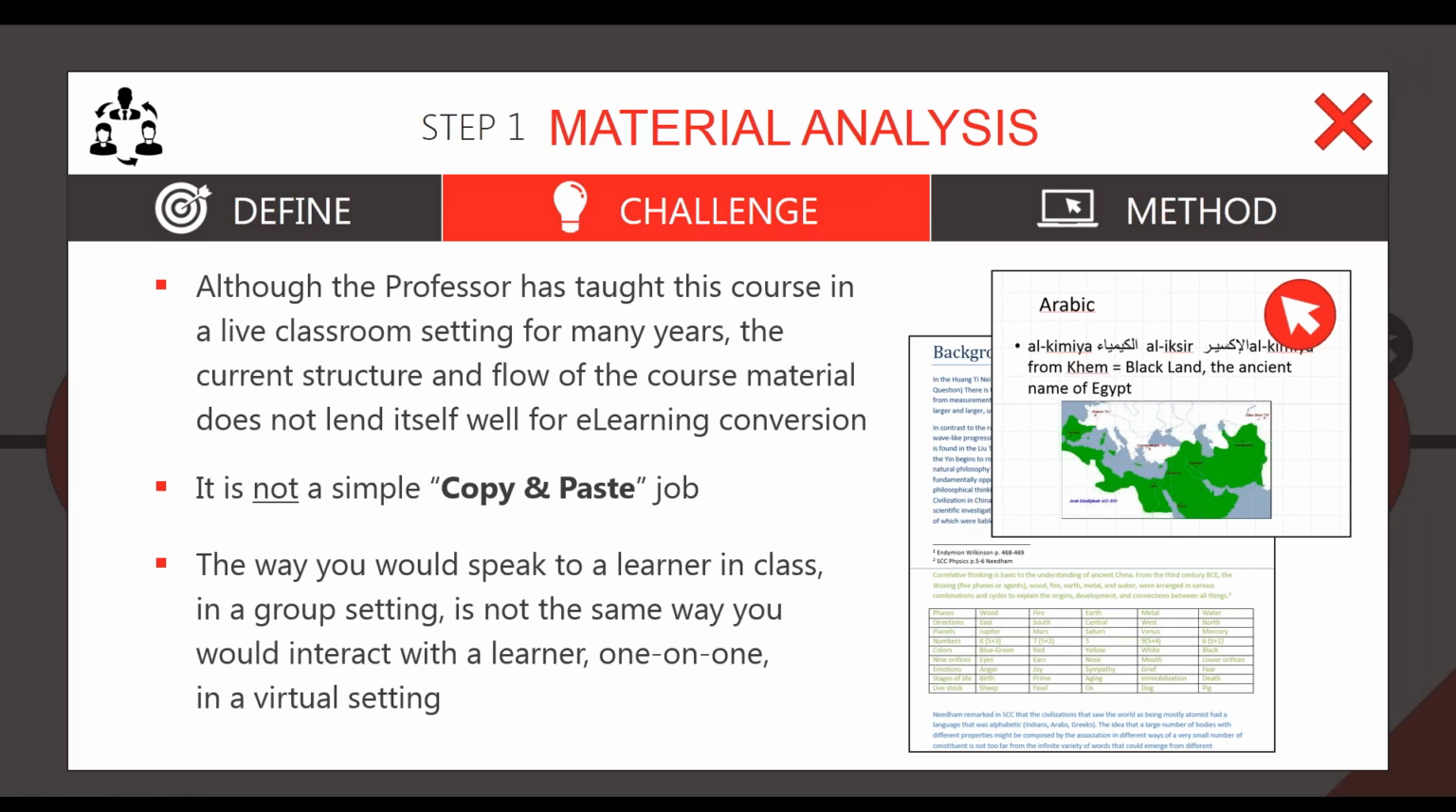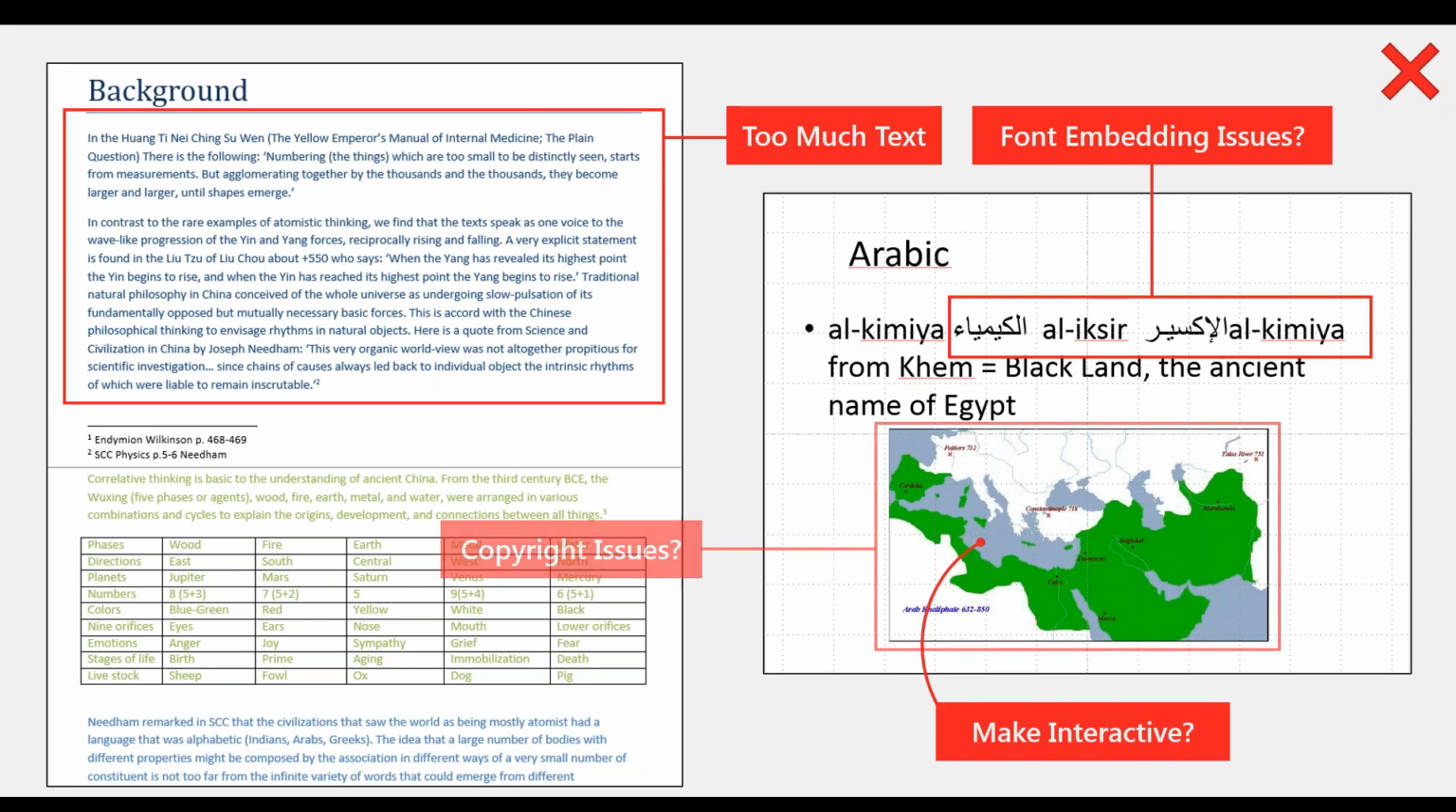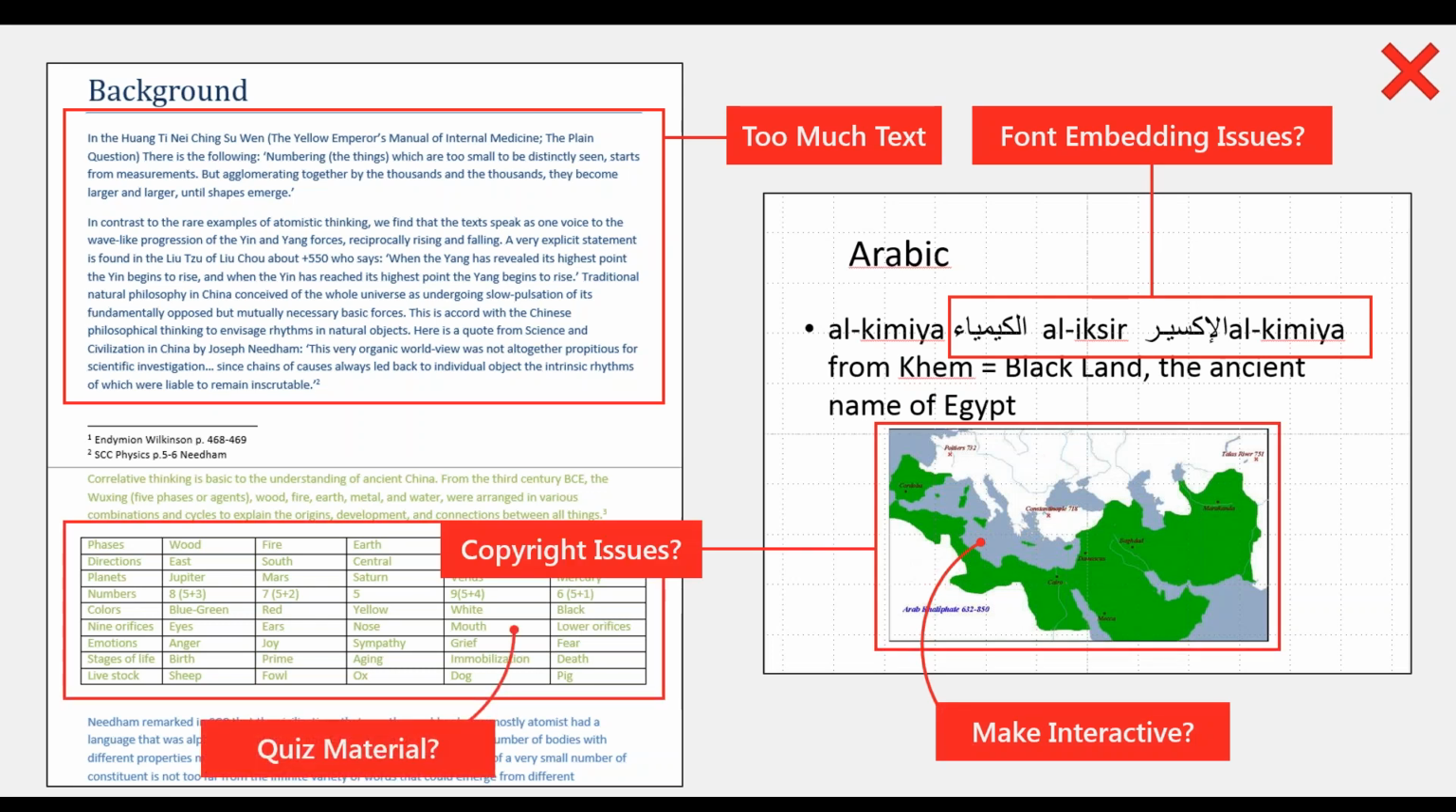So again, here's the same screenshot I showed, and this is something we kind of brainstorm with. Some of the professors use images, let's say from Google Images, and we have to make sure there are no copyright issues to use this. This could also be an idea to make stuff interactive from maps for the students to discover stuff at their own pace. We outline what's too much text, and we identify what could be quiz material. And then we also have to make sure on the text side that there's no font embedding issues in this case when displaying Arabic font on HTML5 platforms.